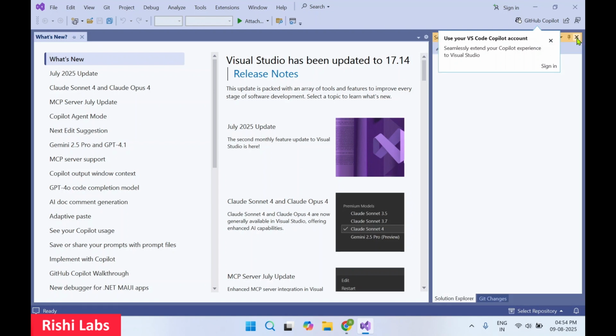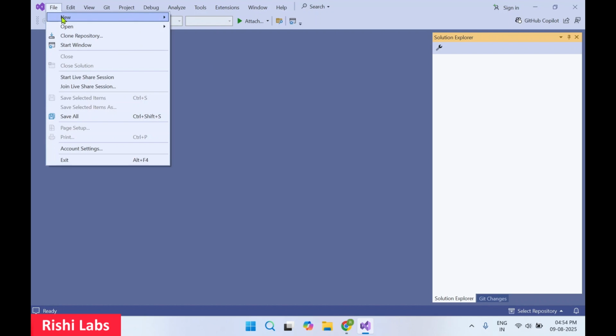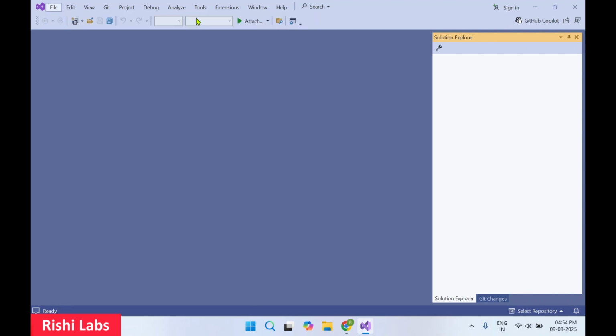Let me close this window. It comes with the GitHub Copilot. You can see all the new features in what's new tab. So I'll close this one. On the right hand side, it is a solution explorer. So you can click on new project.